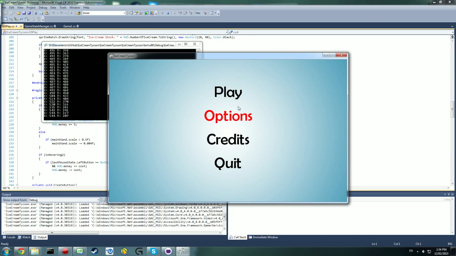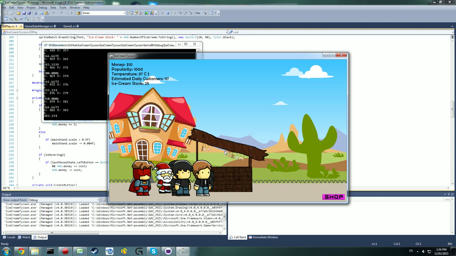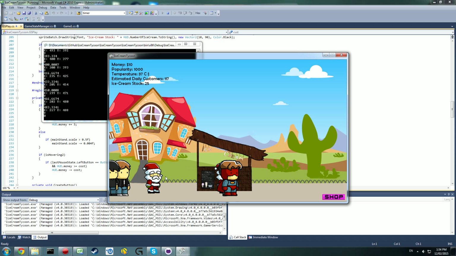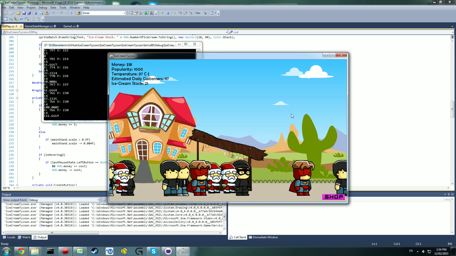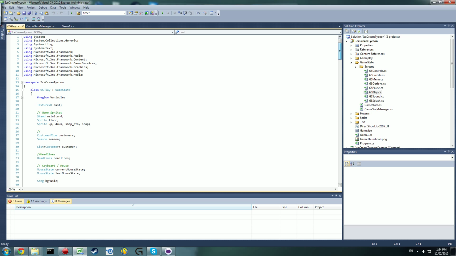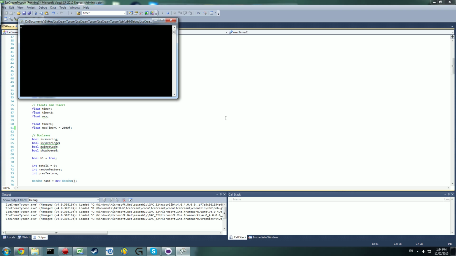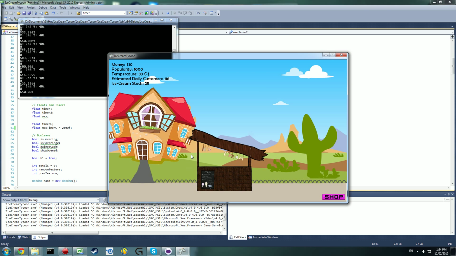Play, options, credits, quit. Play, see money, popularity, etc. I'm just testing something, that's why there's so many customers on the screen. Jesus. Quickly fix that. Change the timer. So basically they come every 2.5 seconds. Sorry, I was just debugging. That's a bug I need to fix as well. So he's going to rob the place.